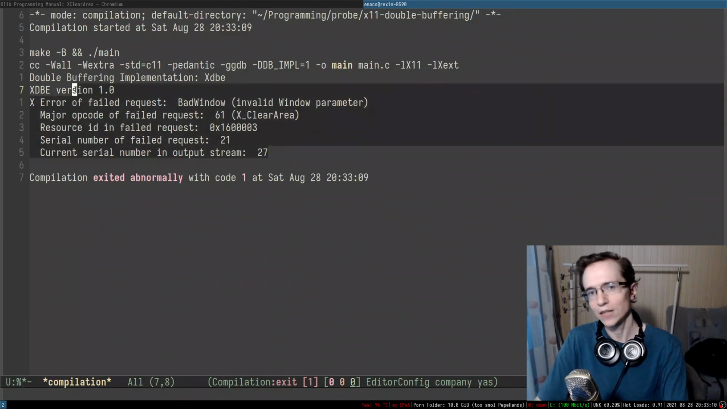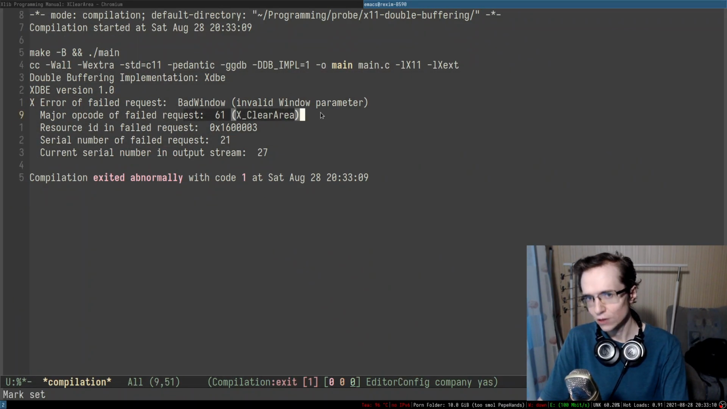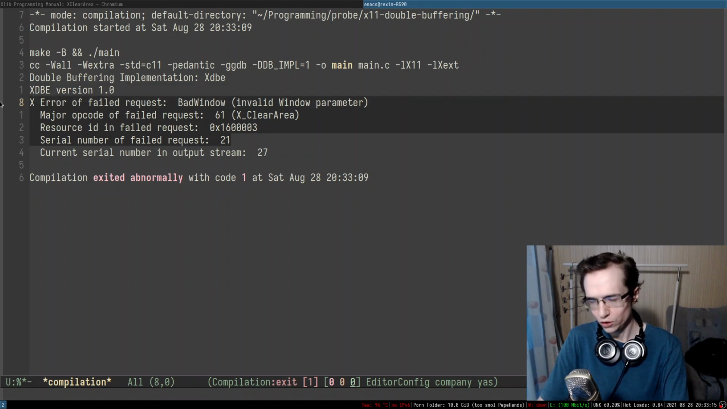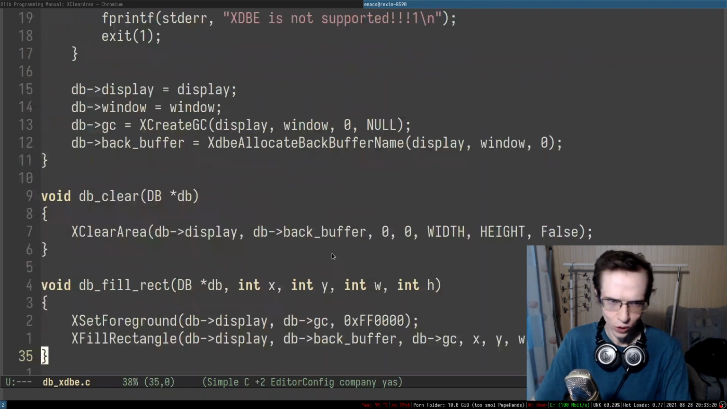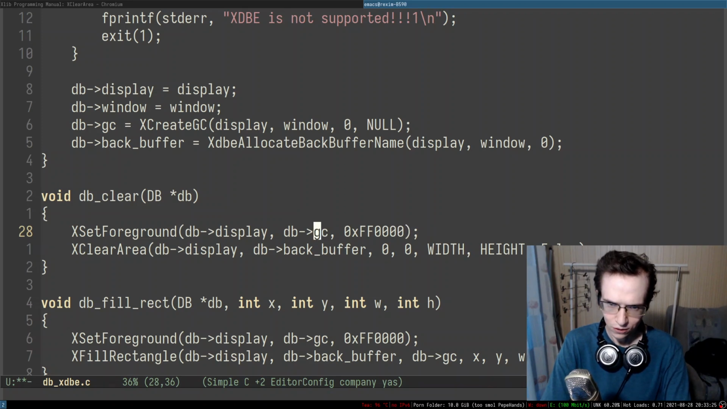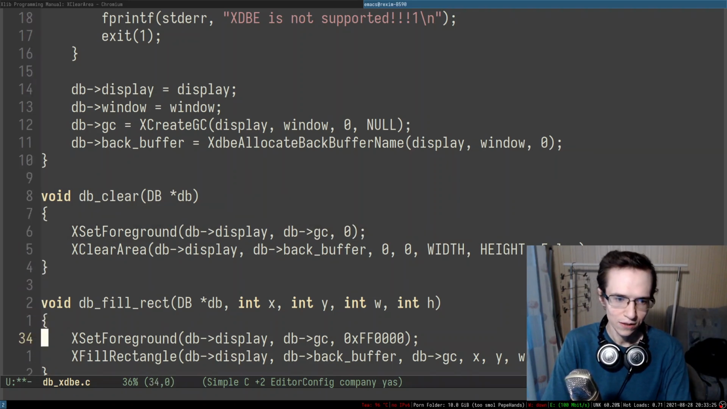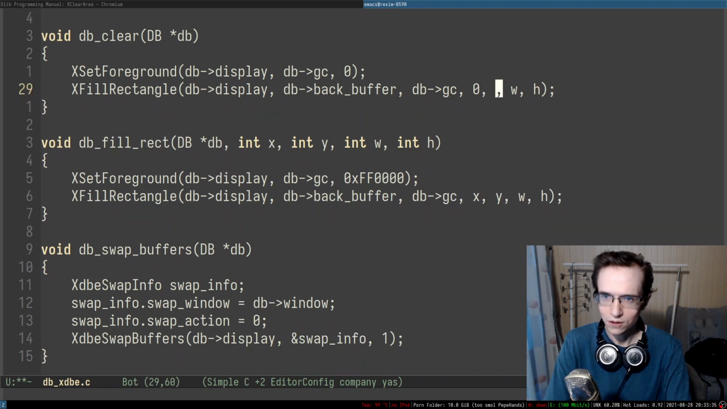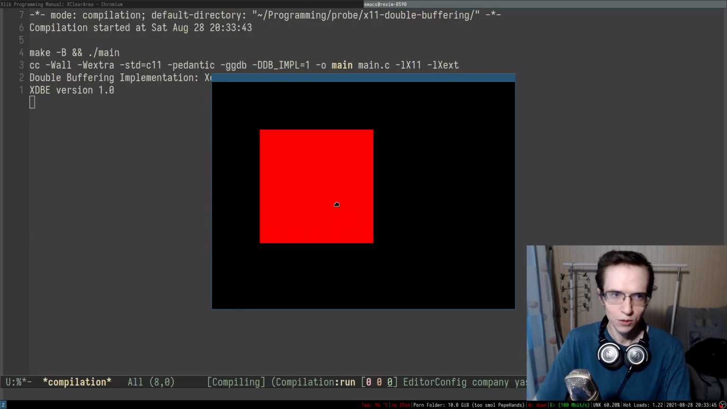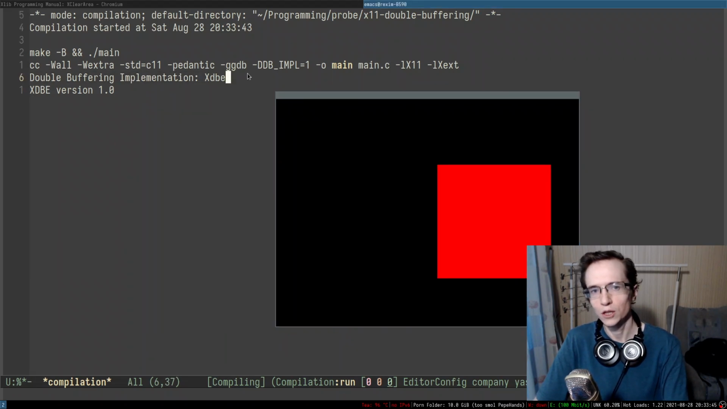And as you can see, it's actually crashing, saying that you cannot do XClearArea on the back buffer created by the XDBE extension. I have no idea why, but what we opted to do is basically set the foreground to black, and fill the entire area with that color in the back buffer. Fill rectangle, and it's going to be 0, 0, width, and height. There we go. It seems to be working, and as you can see, it says double buffering implementation XDBE.